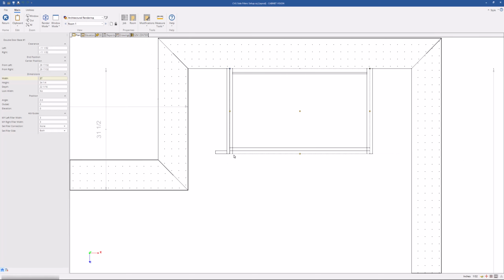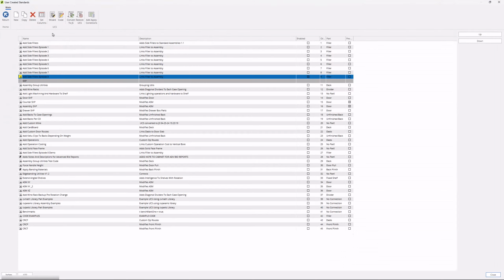So what I'm going to do is replicate this for the right hand side. So I'm going to go back into my UCS, and we're about to see quite a bit of copying and pasting.